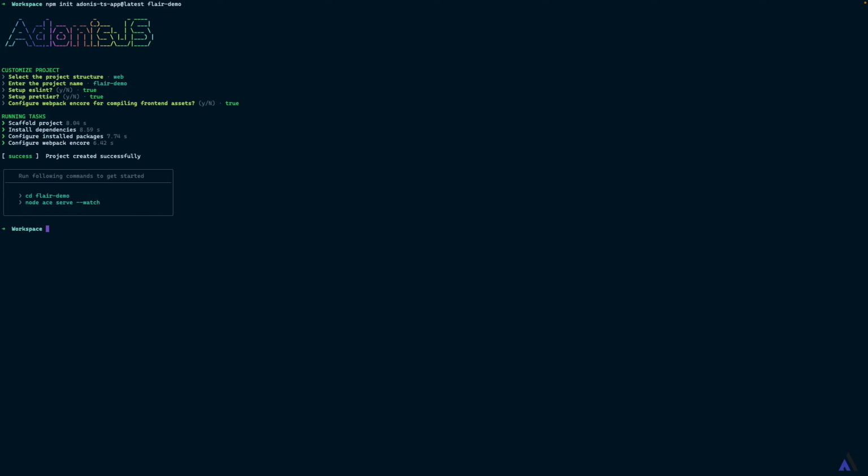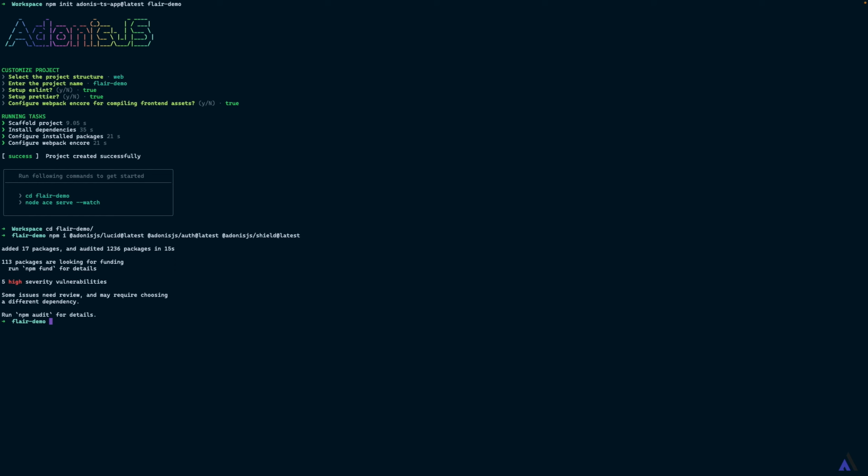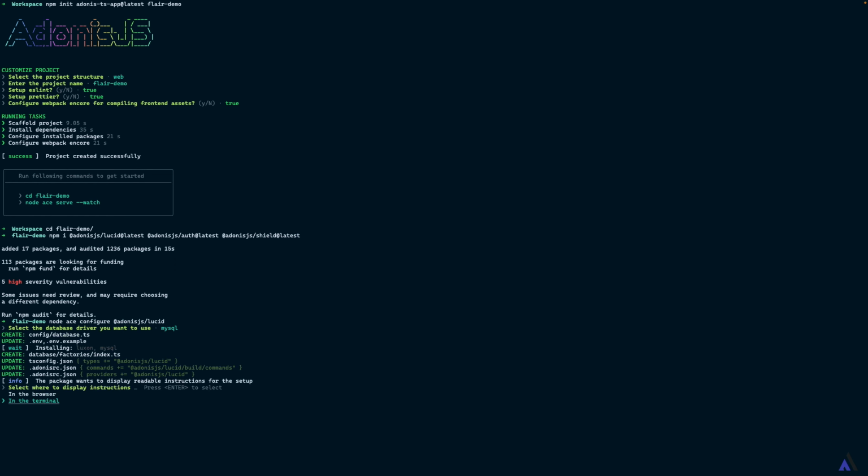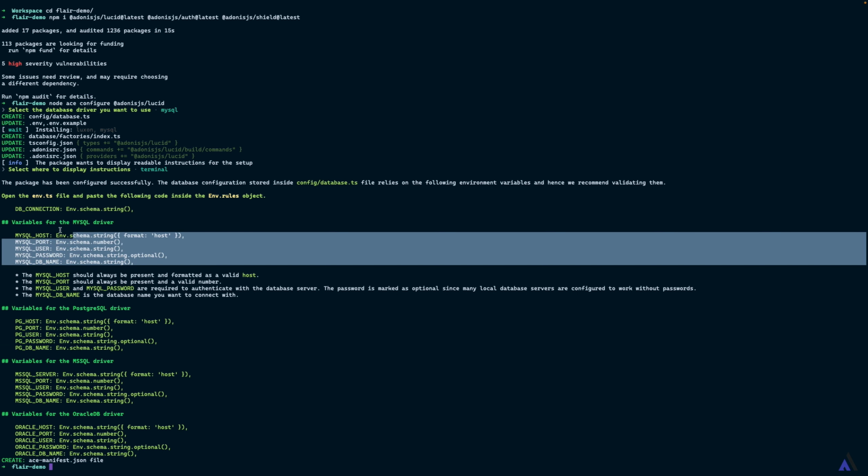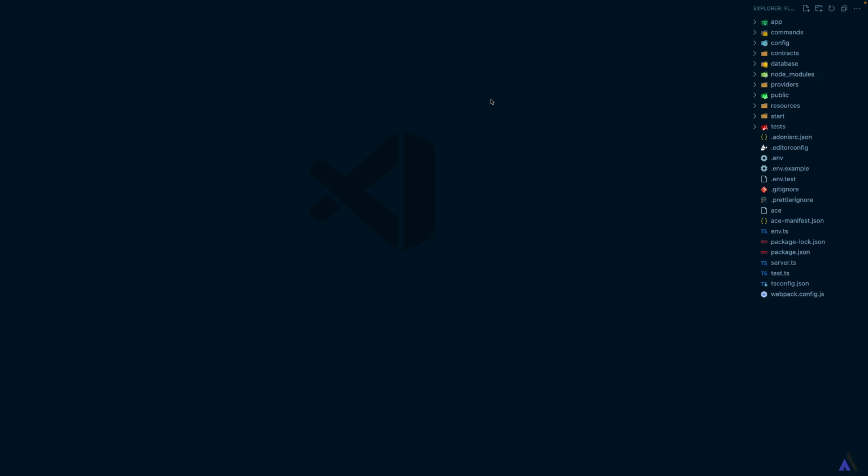Next, we need to install the other required packages, that is Lucid, Auth, and Shield. npm install @adonisjs/lucid at latest, then @adonisjs/auth at latest, and lastly @adonisjs/shield at latest. Then we need to configure each of them. I'll be using MySQL and I'm going to display the instructions in the terminal. Next, we need to add this inside the env.ts file.